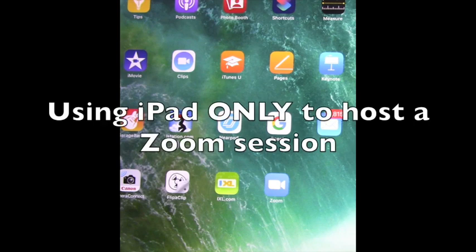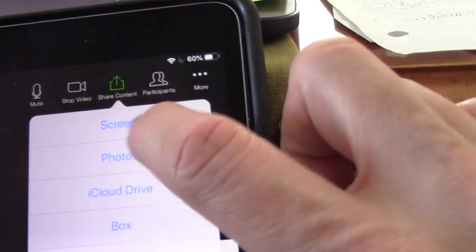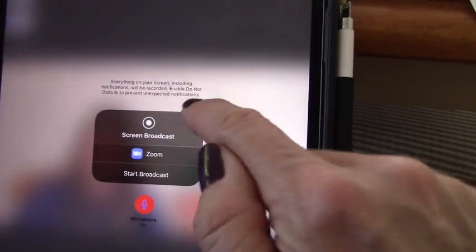Okay, if you're using your iPad only to host a Zoom session, the first time you try, you might be a little confused. I know that I was, because when I clicked on share screen, what I got was this menu right here, and I thought, okay, I don't want to record anything. I don't want to really start a broadcast because I thought it was a recording, but it's not. It's actually just meaning you're going to broadcast what's on your iPad.